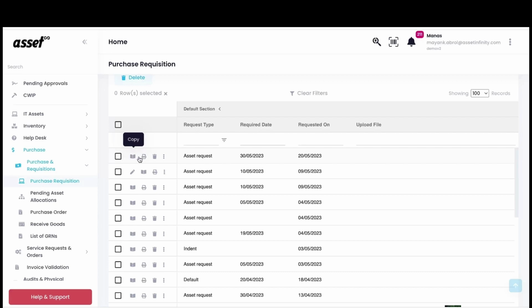Then, we can also print this purchase request for our requirements. We can also delete the purchase request and also have the option of viewing it. We also get an option to edit this purchase request when we save it as a draft. So by clicking on the edit option, the desirable changes can be made and then request can be finalized.